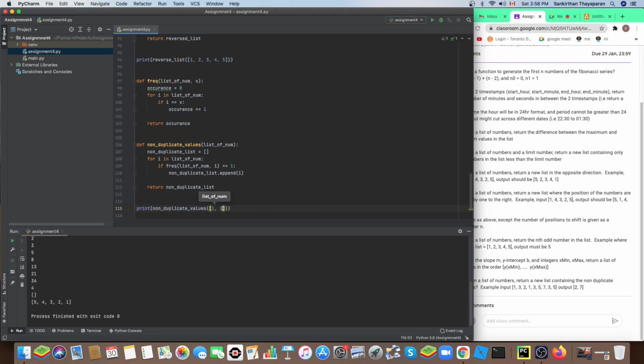So if I say 1 2 3 4 5, I should get everything, 1 2 3 4 5. Let's say if I have two 2s, I should only get 1, 4 and 5. If I have everything 2, I should get nothing, because there are no unique ones. If I put 1, then I will get 1.